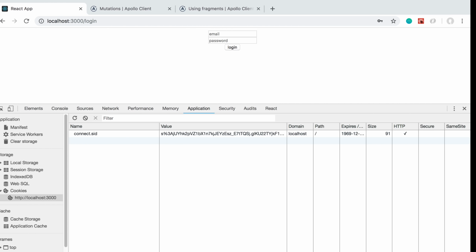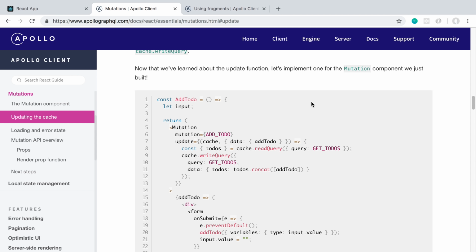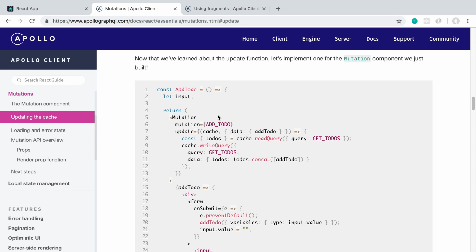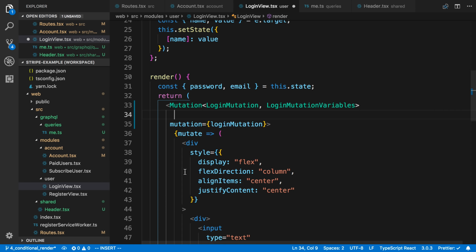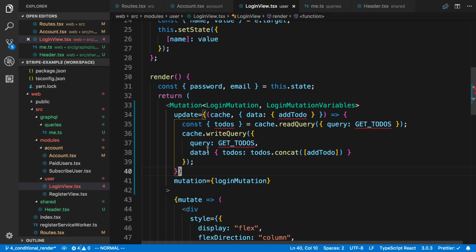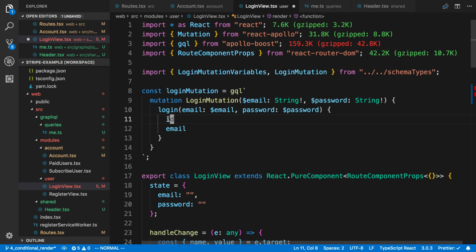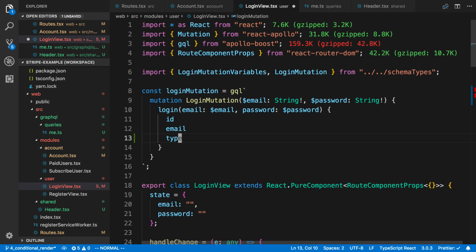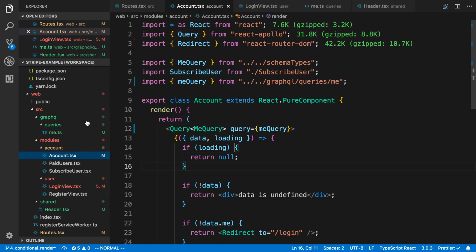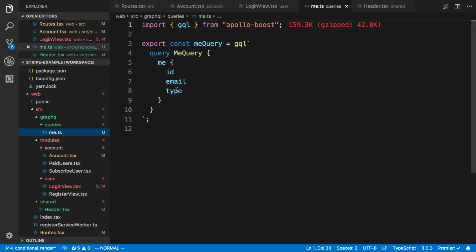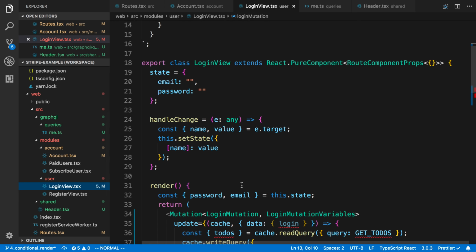So with our mutation now, if we take a look at the Apollo documentation, we can pass a prop called update, which is going to handle how this user gets updated after we log in. The data we're going to get here is going to be called login, and if we look at what we are going to get, it is a user with an ID and email. You'll notice we're also going to want a type here, and the reason for that is we're also using a type in our me query, so we need to make sure we get that same data.